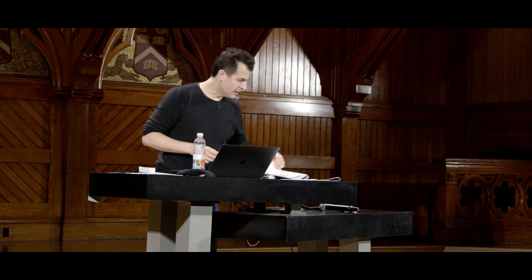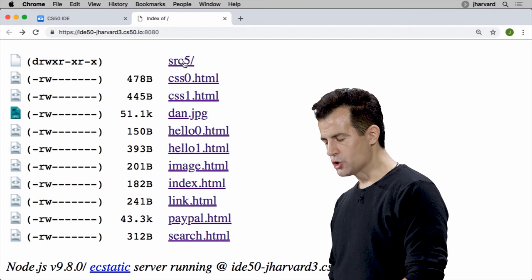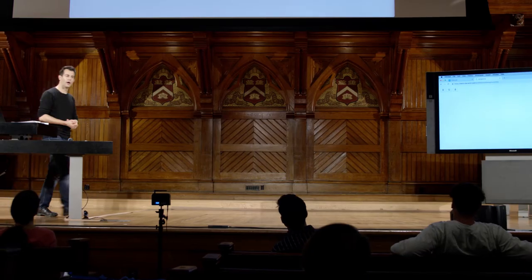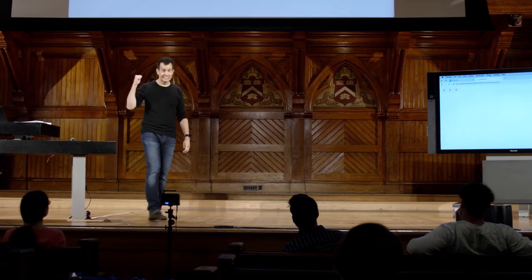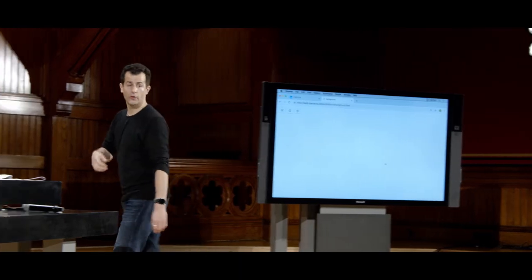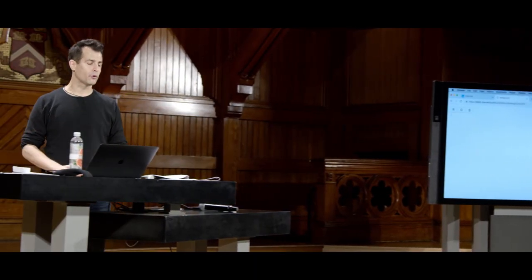Other questions? All right, let me jump ahead to one example, and then we'll come back to a fancier version of this. Let me open up a program that's in today's source 5 directory called background.html. It's got some familiar letters, which probably stand for red, green, blue. These are 3 buttons. And we've seen buttons. We've seen the search button and the submit buttons that I've created before.